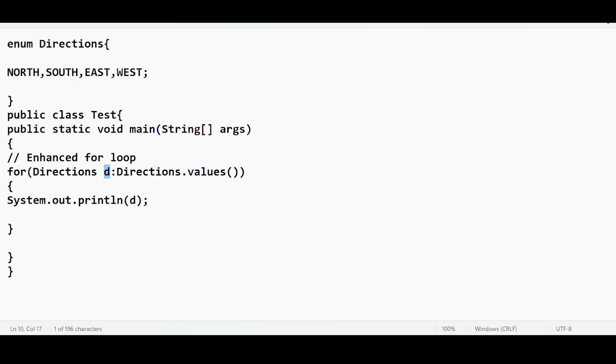How many times will this loop run? 4 times. Why 4 times? There are 4 constants. If there are 5 constants, 5 times. Think like that. I'm just giving you the basic idea about this enhanced for loop. We will be discussing it deeply, doing a deep dive into it in a future topic.